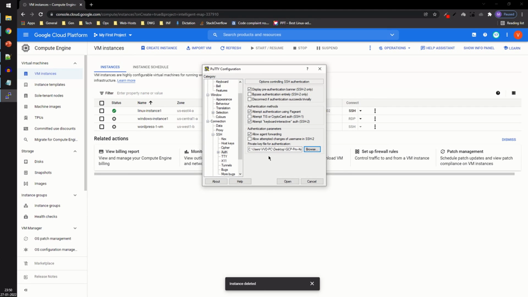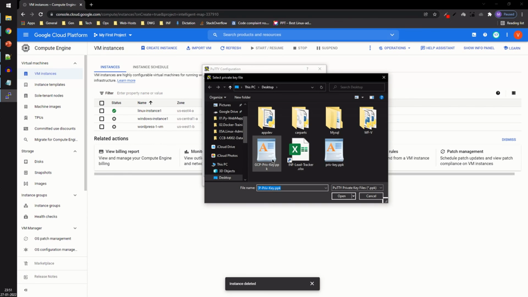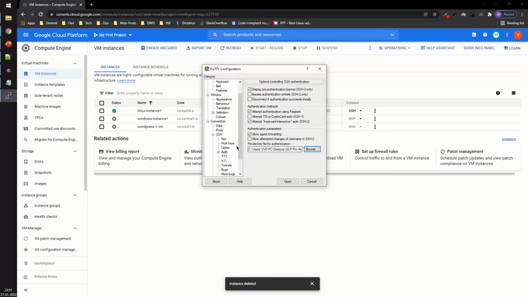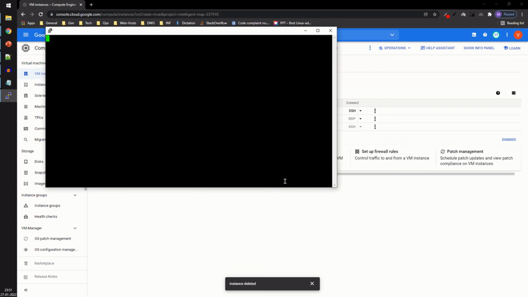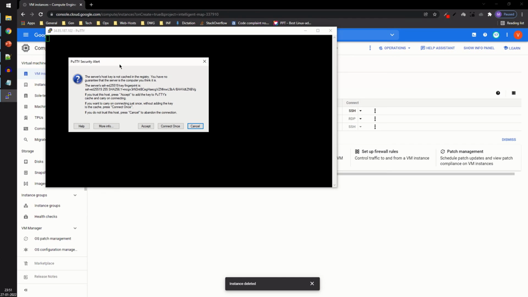The moment we were creating the instance, we put in the public key, and here when we are going to connect, we have to use the private key. So the GCP private key is the one which I created, and now I'm going to click on open. This is usually the first time you're connecting to the machine, so you get this pop-up, and consecutive connections are not going to be asking this. So click on accept.